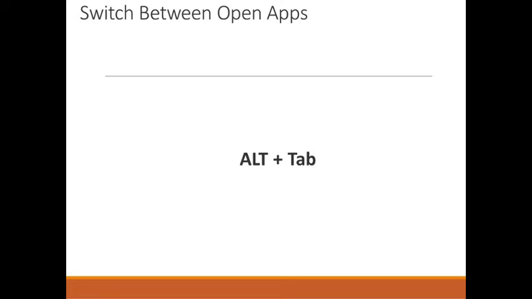The next shortcut is to switch between open applications on your computer, and it's simply clicking on the Alt button and the Tab button at the same time. And this is similar to the Open Task View.